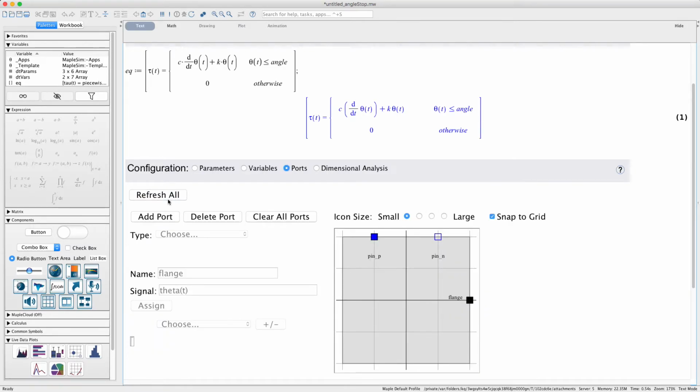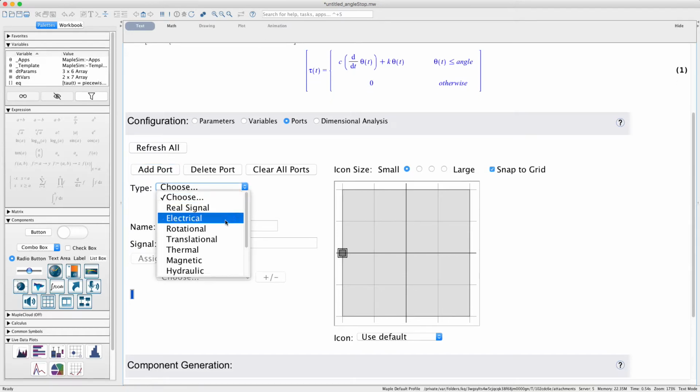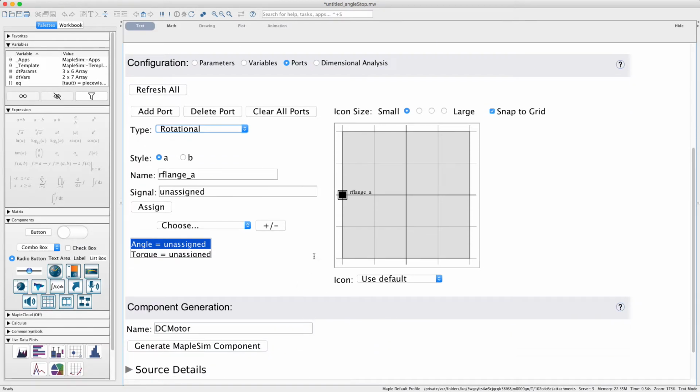Finally, I define the ports. I'll clear all the default ports from the example and add a single port which will be a rotational flange. So it's a rotational mechanical port. In this modeling paradigm, the acausal modeling paradigm, we have 2 variables which we need to define, which are the angle and torque of this particular rotational mechanical port. And the angle will be defined from my equation as theta of t, and the torque will be defined as tau of t.